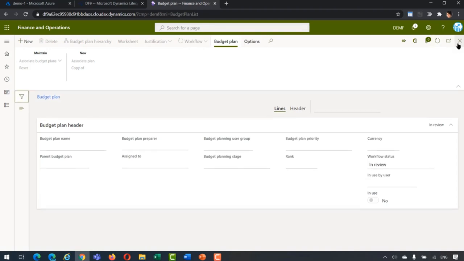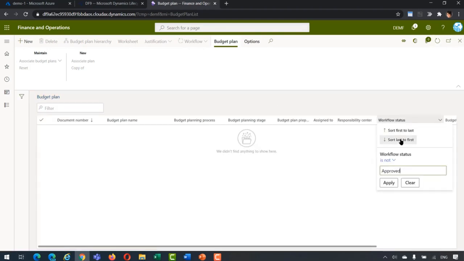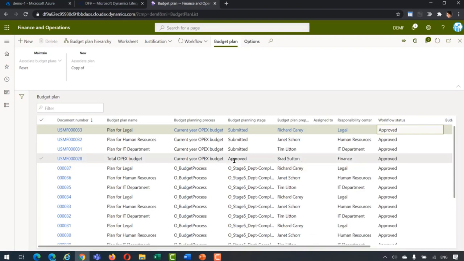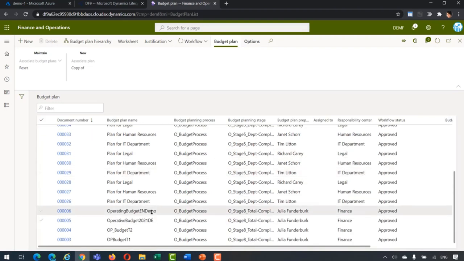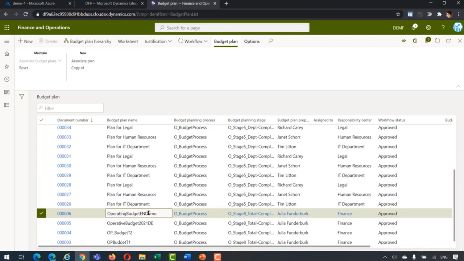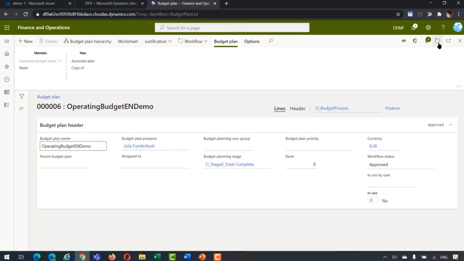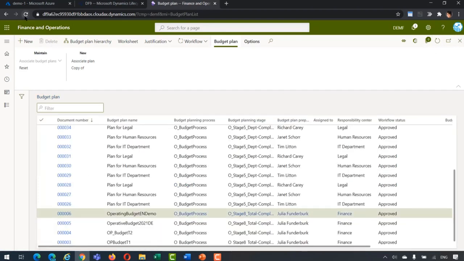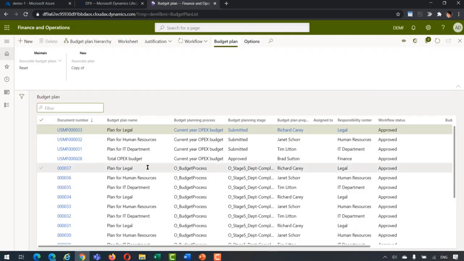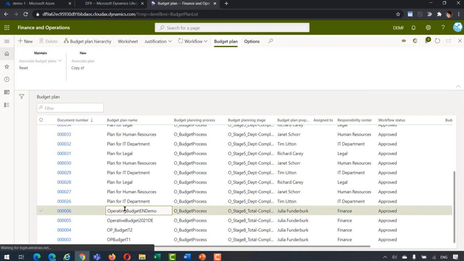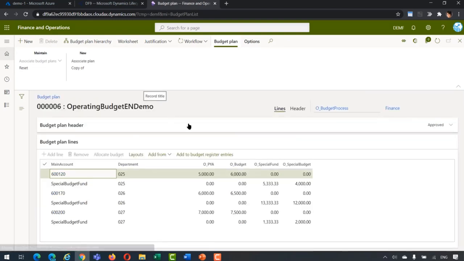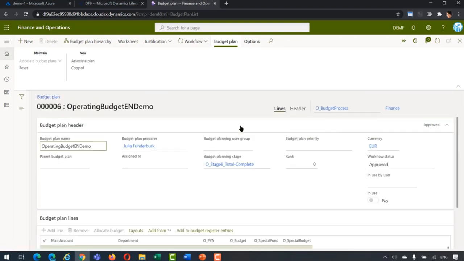Our filter does not give us anything, so we clear this one. Everything is approved. And this is our budget plan, the completed one. It takes a while until the data becomes visible, so let's refresh this one and then see how the data looks like. Yeah, so that's now the final result. Our budget is basically complete, it's approved.